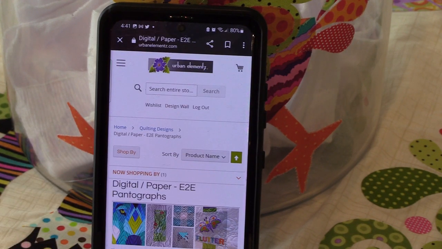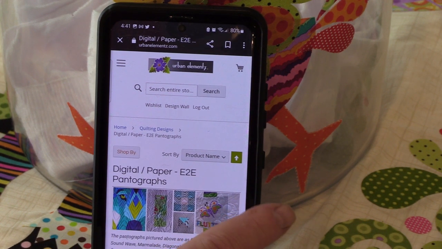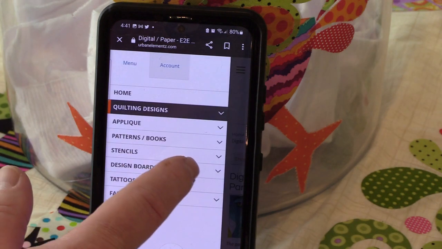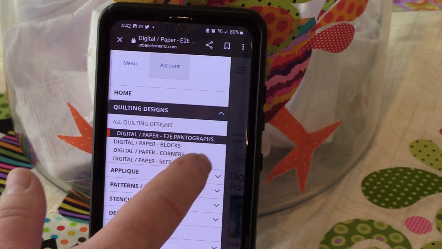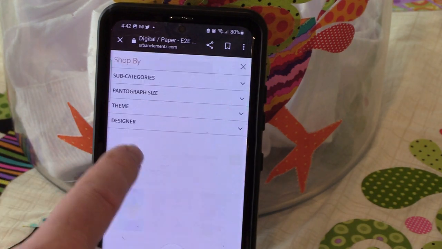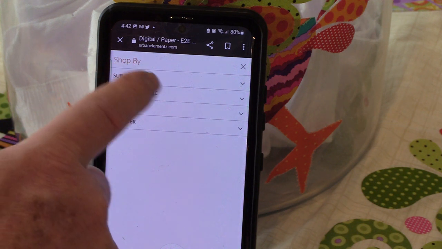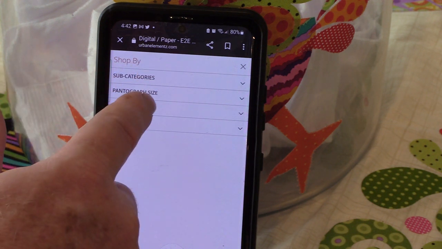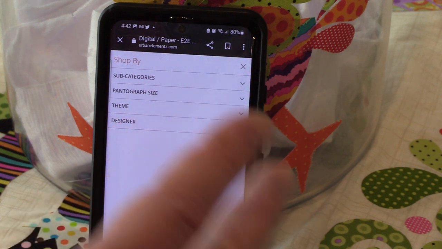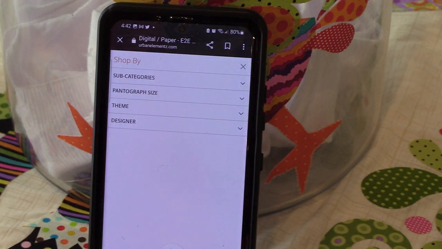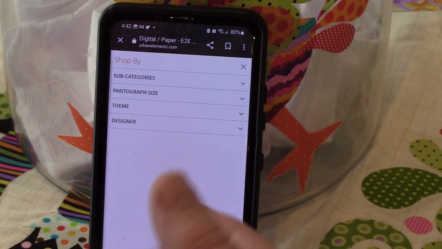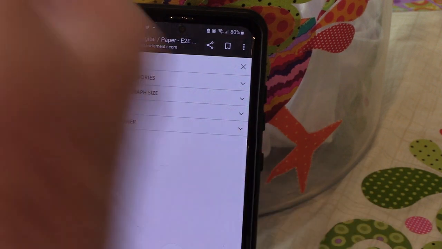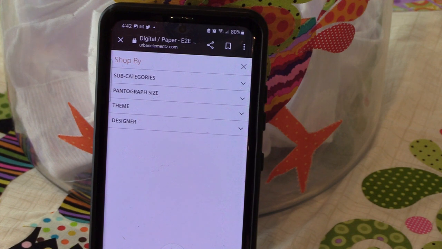Now we have probably 25 or 30 different designers, so you could filter through any of those in that regard. But you can also shop by subcategories, panto size, and theme. So these are just quick ways of helping to narrow down your search while you're looking for something. I know with over 5,000 designs, it can be quite complicated looking for the specific thing.